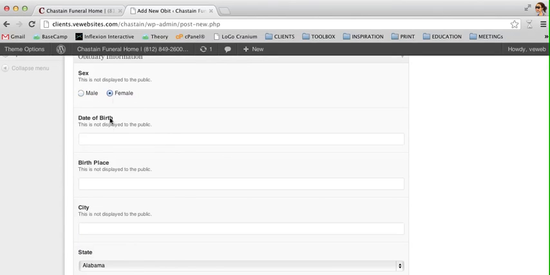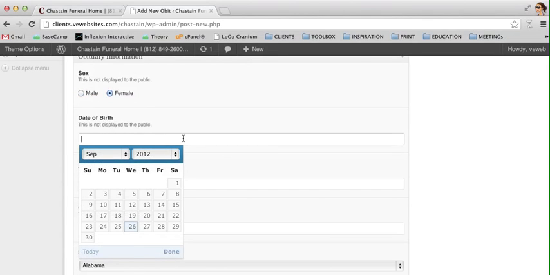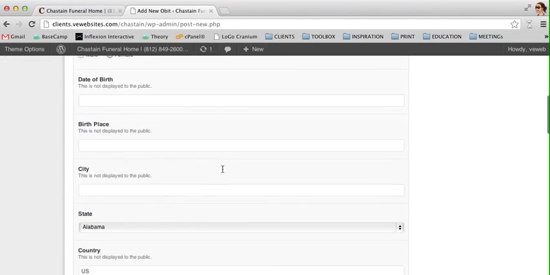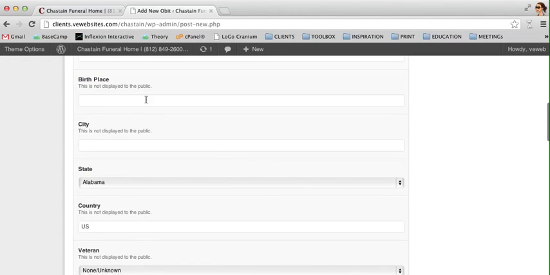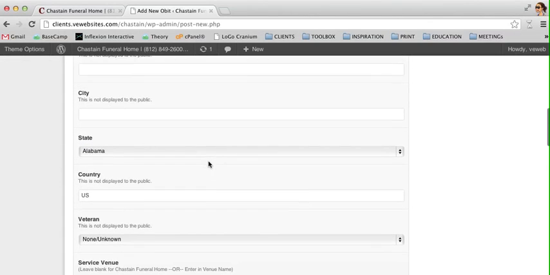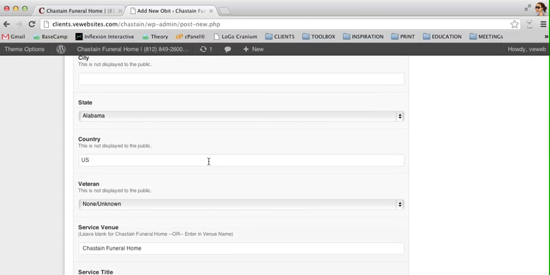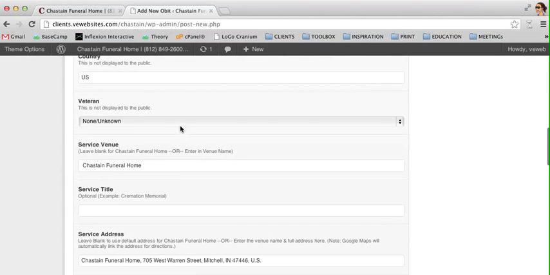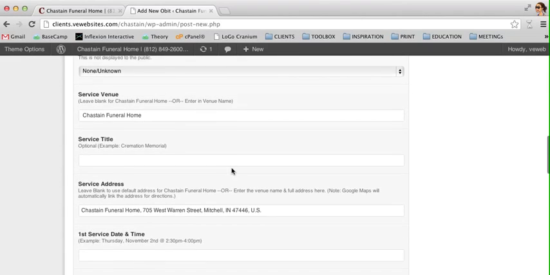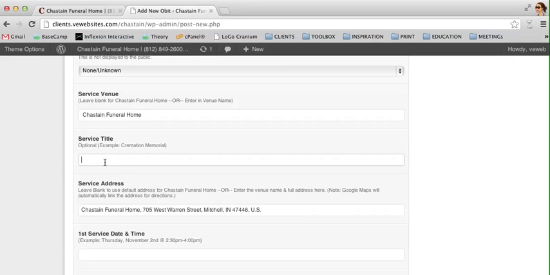This is a female. I can choose to put in the date of birth, or I can leave that blank. You can also leave birthplace, city, and state blank. It's up to you. This would probably be good for your archives in case you ever need to access it, but it's not mandatory. Veteran, no. I'm going to leave this blank because the service venue is going to be at Chastain. And I'm going to put a title in.